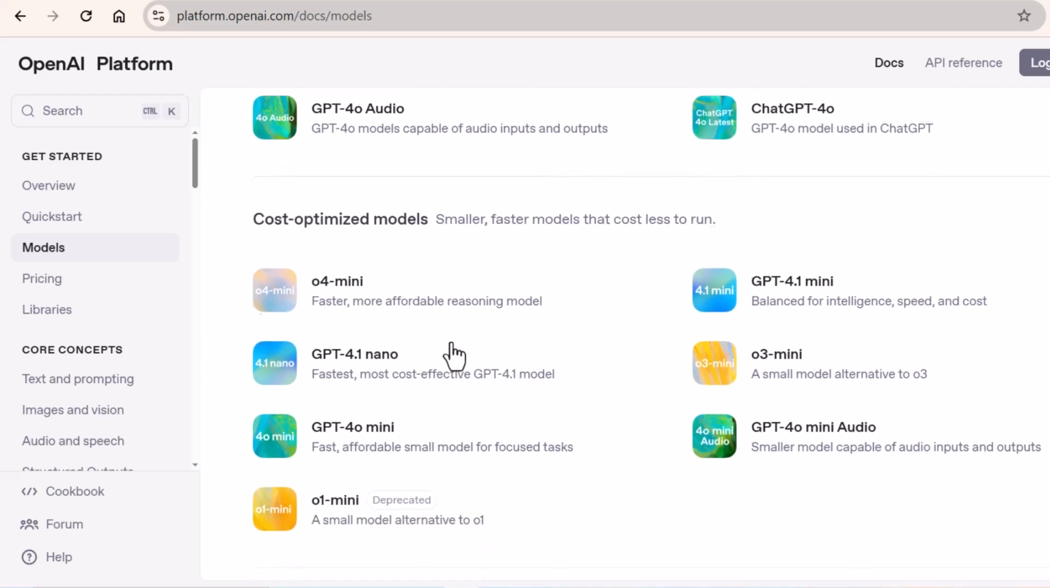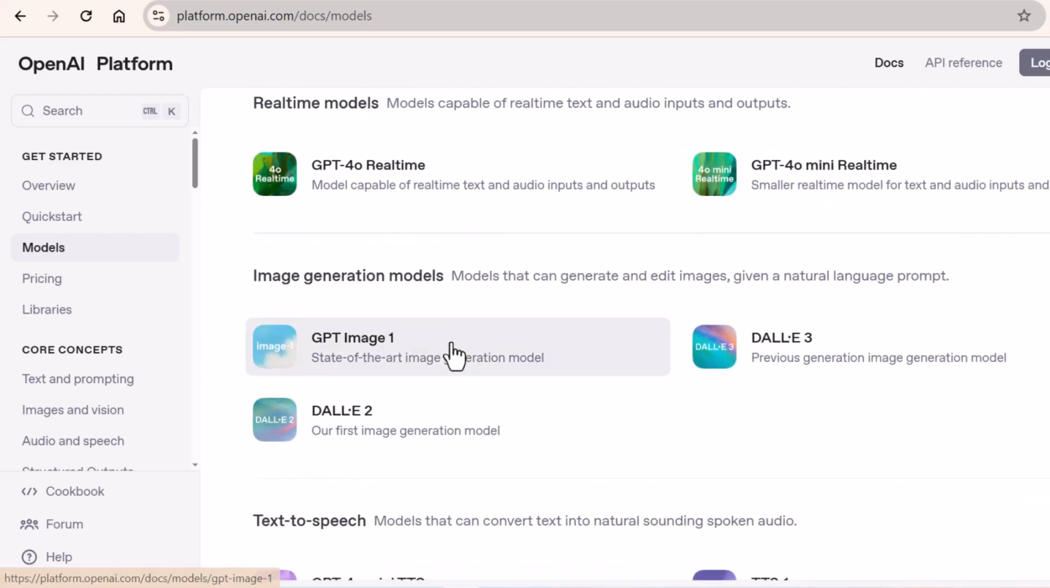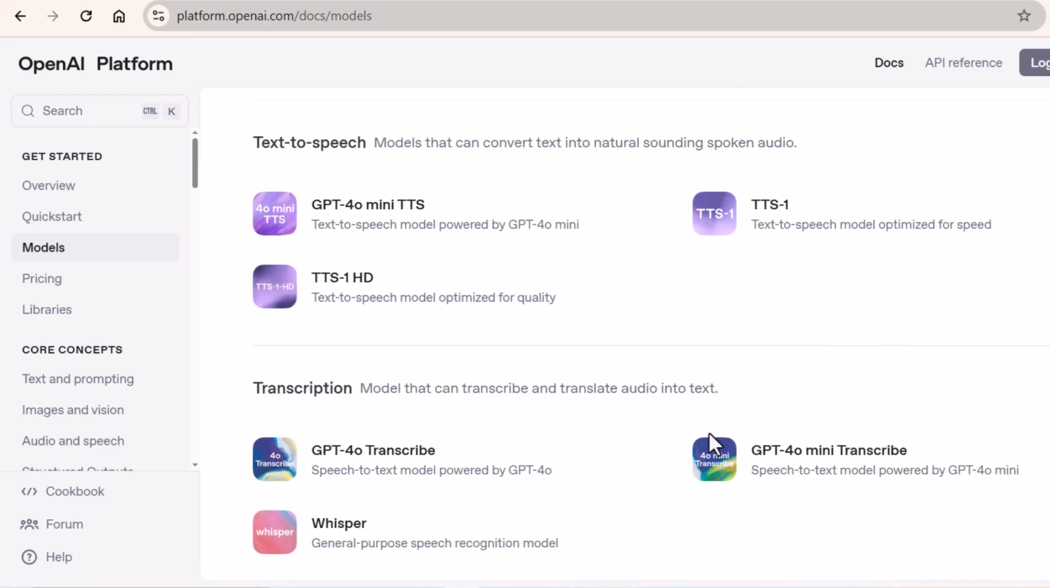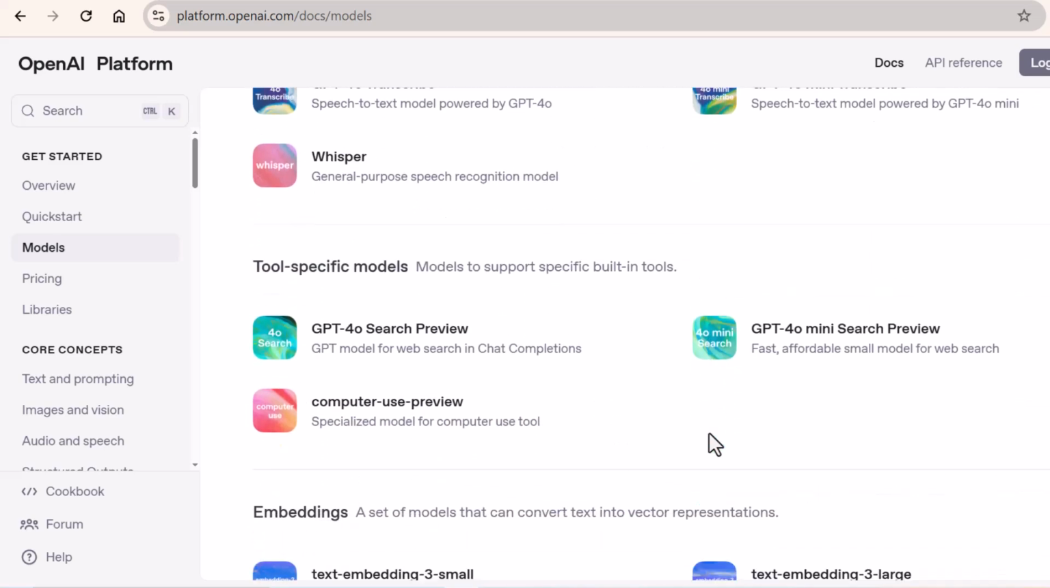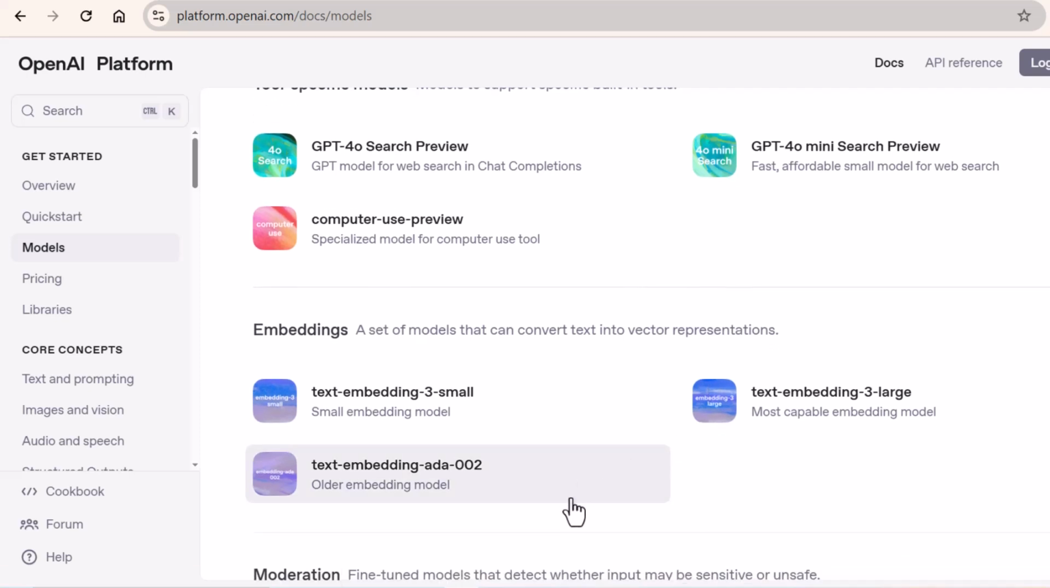Apart from that, you will find image generation models, DALL-E, which I am sure you must have used for creating images from text prompts. Then there is the Whisper model, which is used for automatic speech recognition. And then there are embedding models, which we will be using later when we talk about embeddings. These are used for text similarity. So these are the different kinds of models provided by OpenAI.